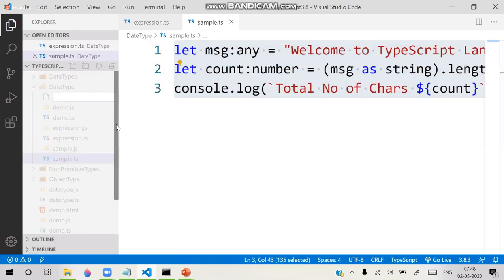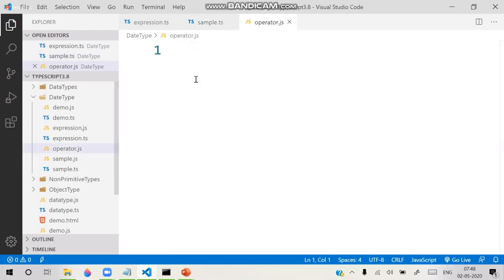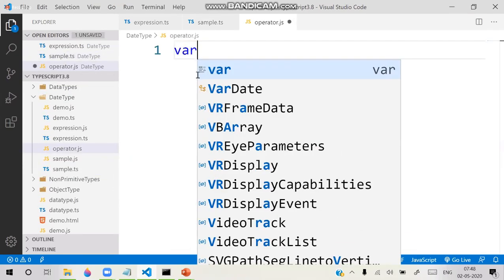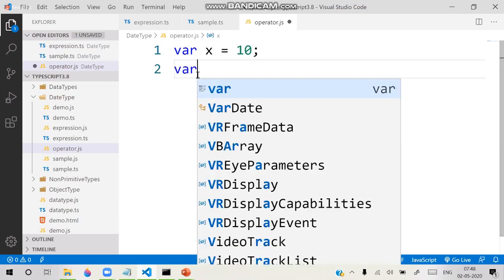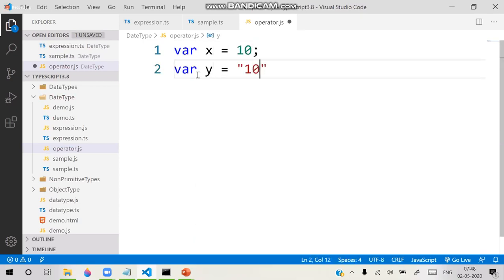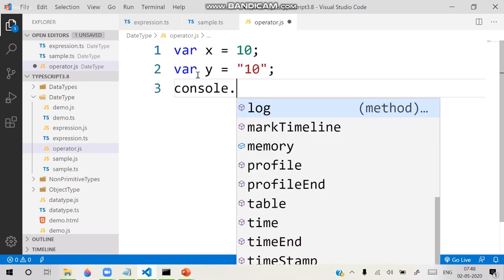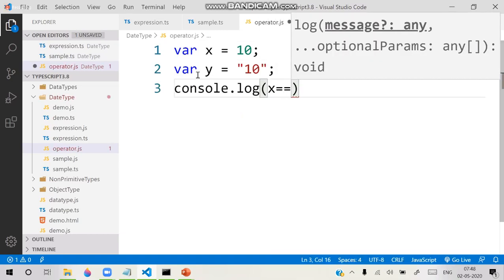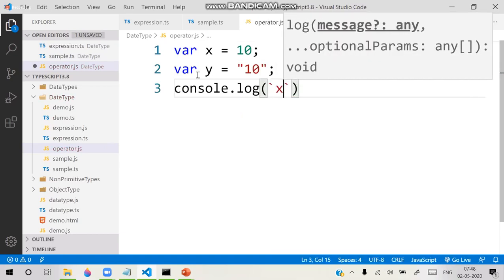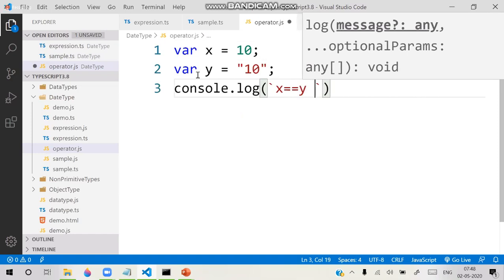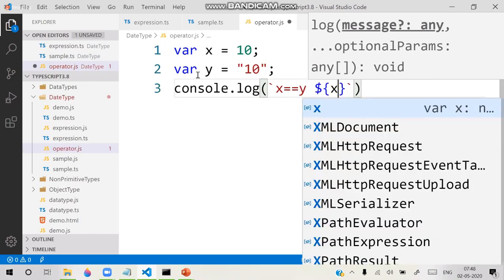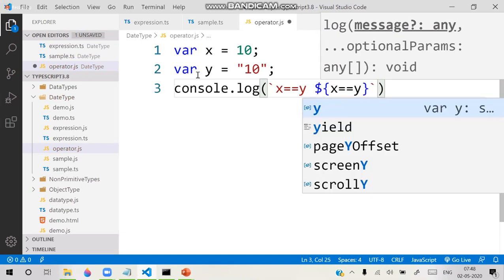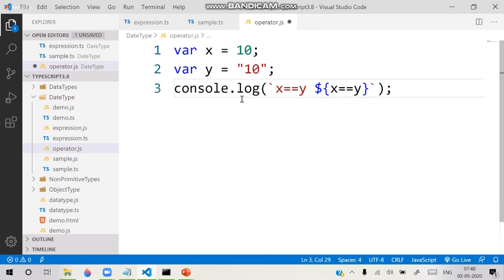So suppose operator.js. Here I am declaring x equal to 10 and y equal to "10", which is a string type value. And here I will write console.log and x double equal y. That means I'm just writing x equal to y. And what is the result? So this is what we are defining.